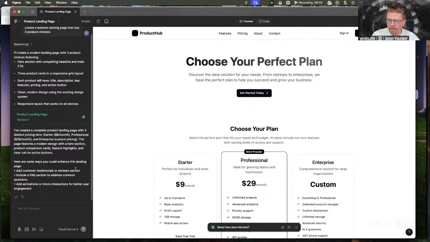product comparison cards, feature highlights, and clear call to action buttons. Here are some ways you could enhance this landing page: add customer testimonials or review section, include a FAQ section to address common questions, add animations or micro interactions for better engagement.